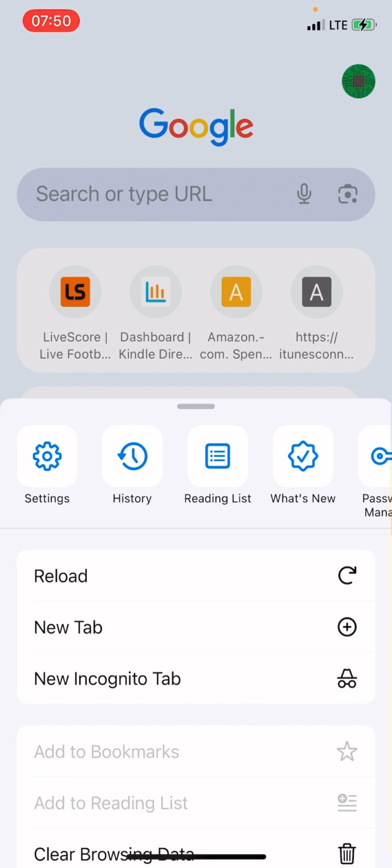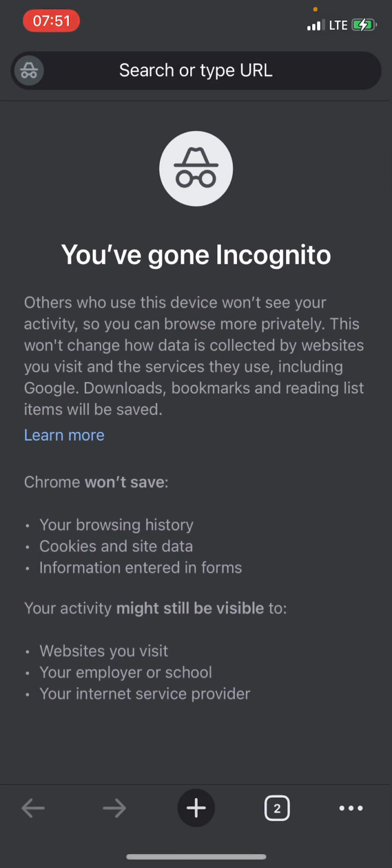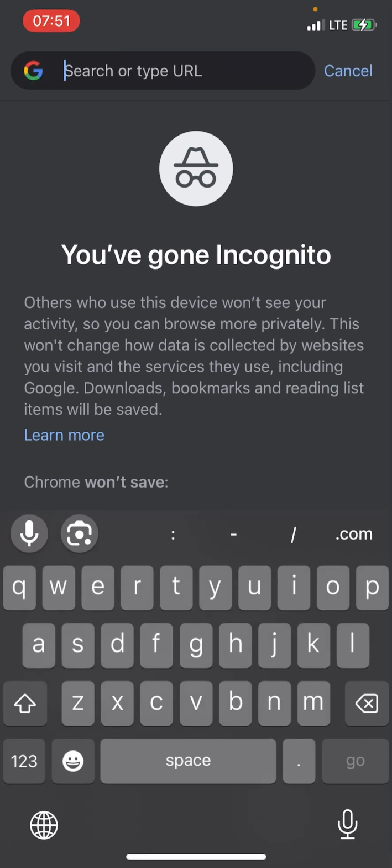Then select the option New Incognito tab. In some browsers, it can be just Incognito tab or Incognito window, or it can be private window. So there are different terms for different browsers, okay? Then tap the search area and visit amazon.com, all right?